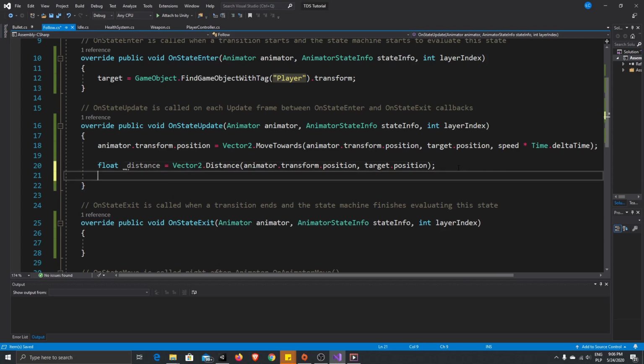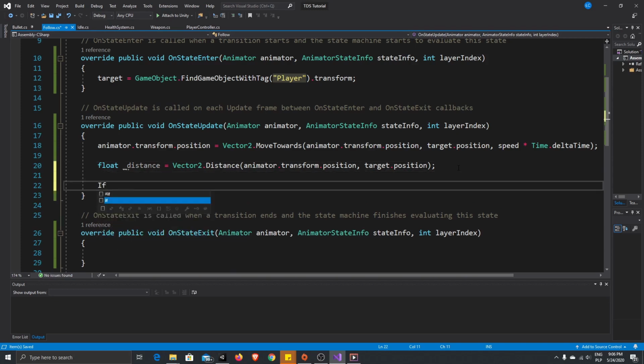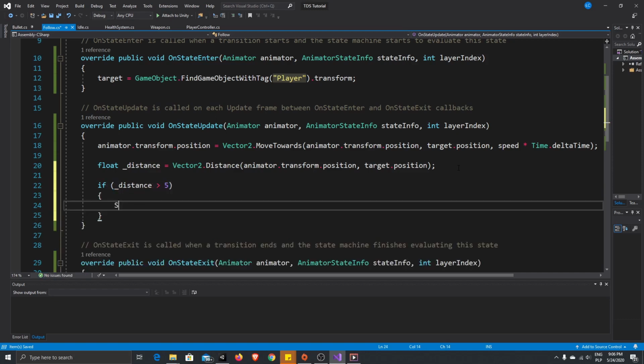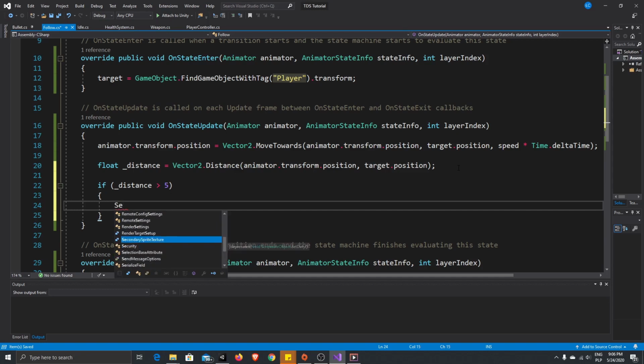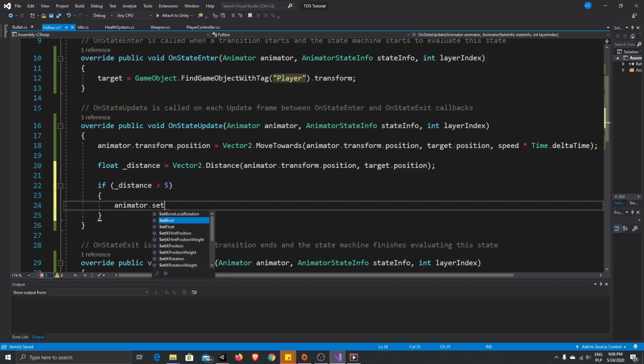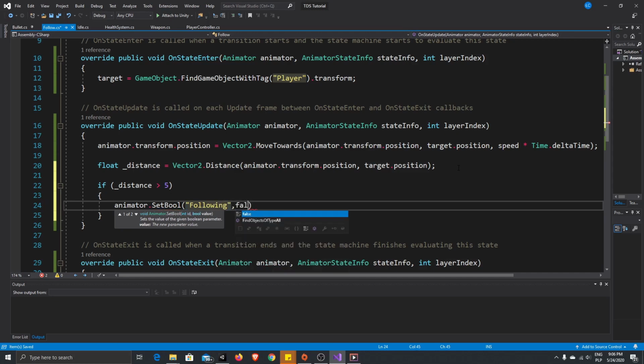Okay, and let's use distance. So if our distance will be larger than 5, we want to set our follow animator dot set bool following to be false. Okay. So now it should work correctly.